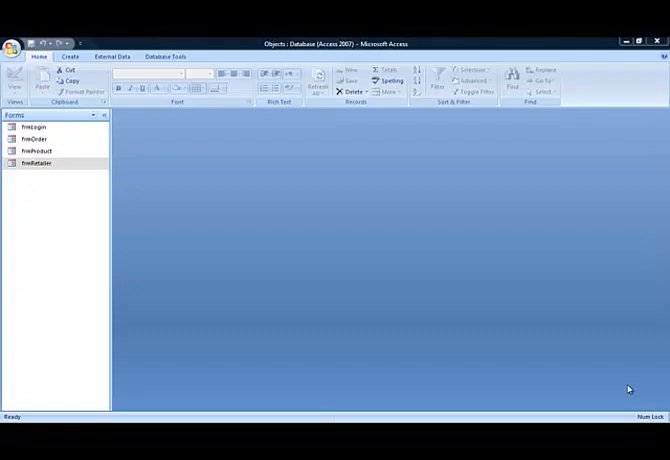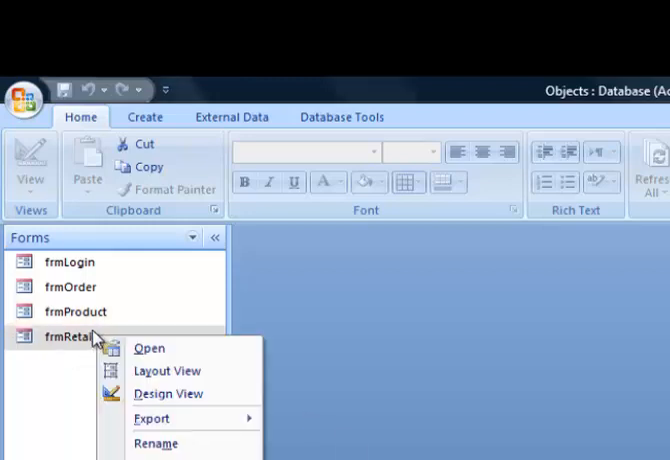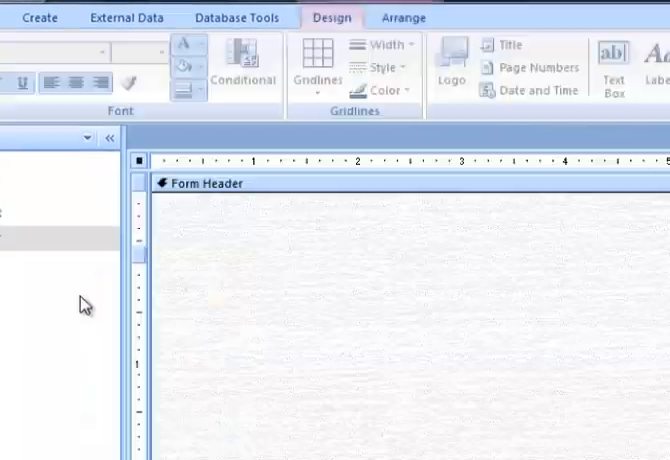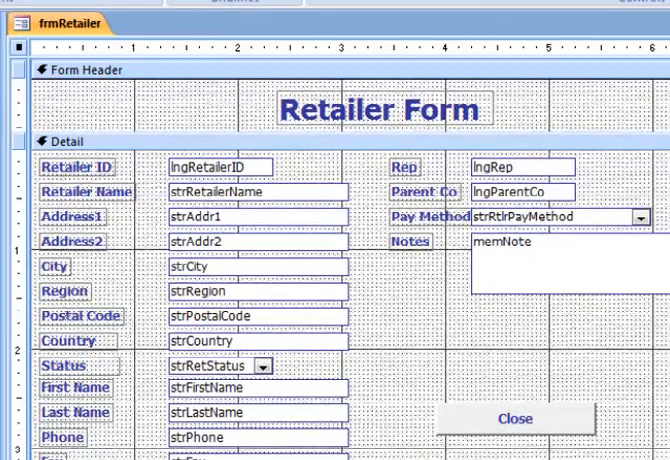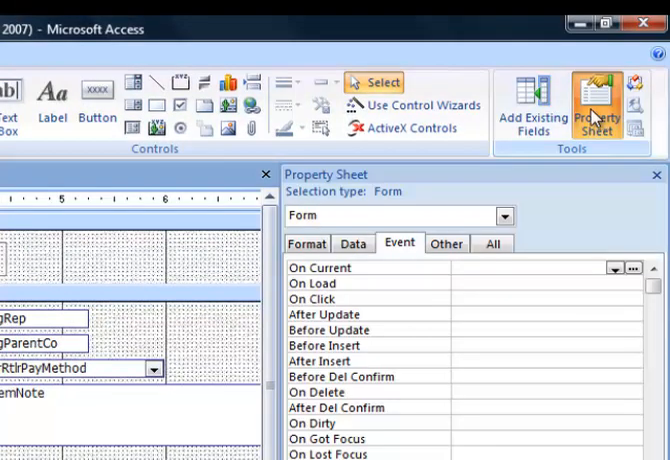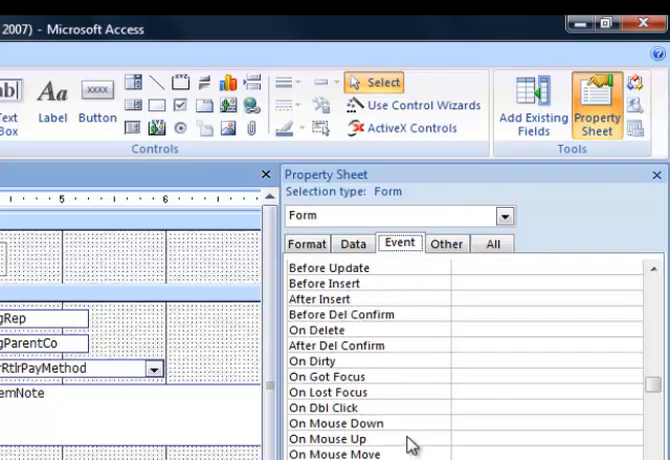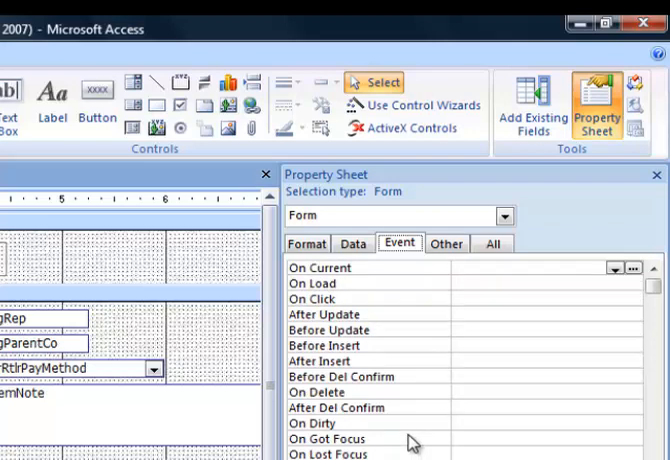All right, so let's take a look at writing some basic code in response to some events occurring on a form. I have a database open in Access 2007, and I have a form called FRM Retailer that I'm going to open up in Design View. I'm going to display the property sheet for the form, and on the property sheet I'm going to go to the Events tab. You can see that there are quite a few events that occur on a form, and these events again give us an opportunity to write code in response to them occurring.